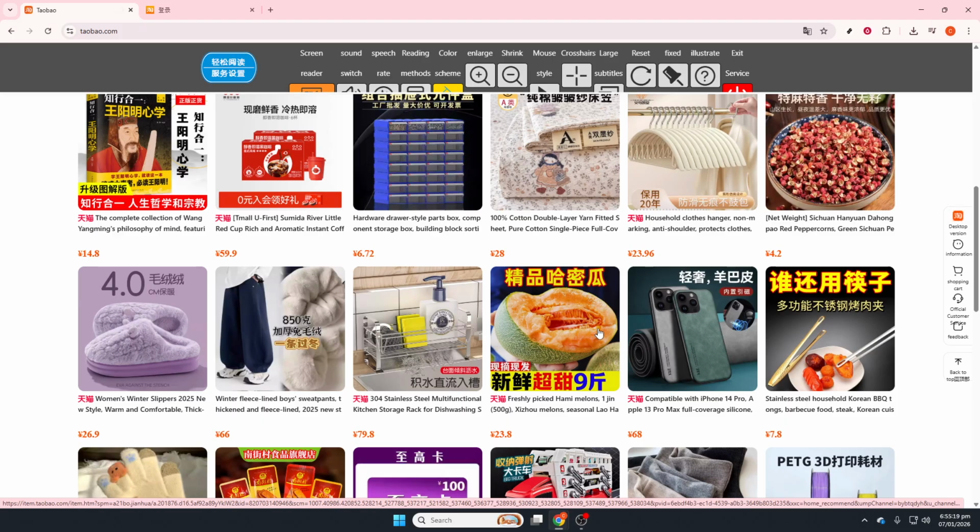Next, look for the section labeled Shipping Address or Manage Addresses and click it. You'll see your current address list, which might be empty if you haven't added one yet. Click Add New Address to open the address form. Fill out each field carefully to avoid delivery delays.